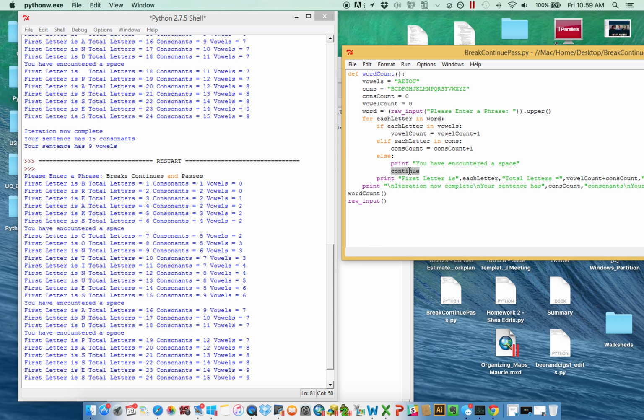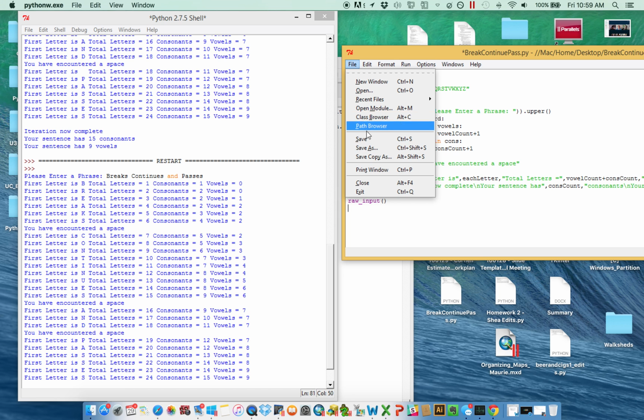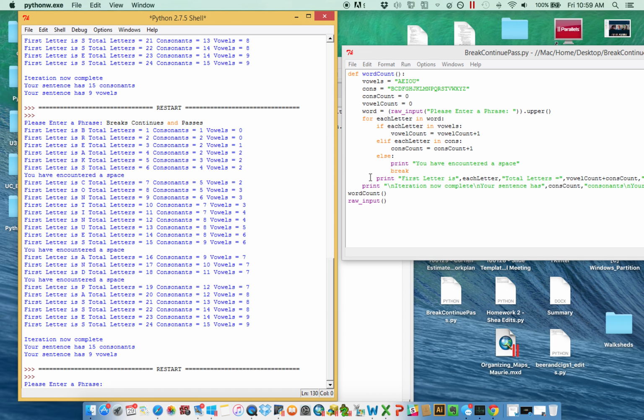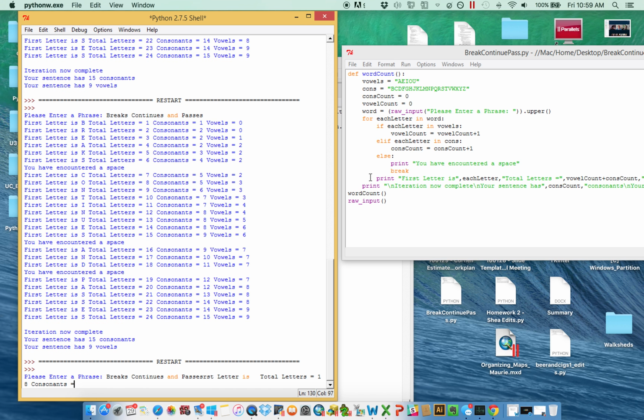Right, so last one here is break. Right, and let's see what break does for us. File save. We're going to run the module, and we're going to run the last thing. We're going to say breaks, continues, and passes. Right, and so that ran interestingly there.